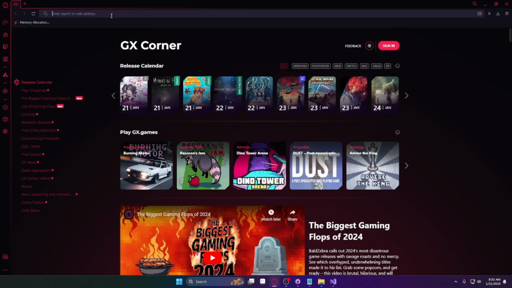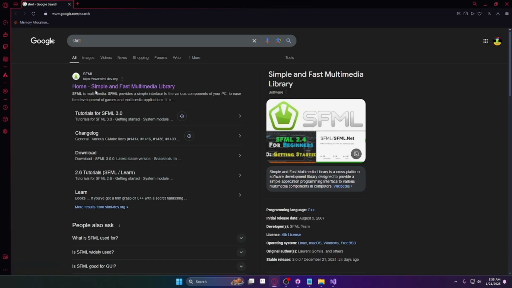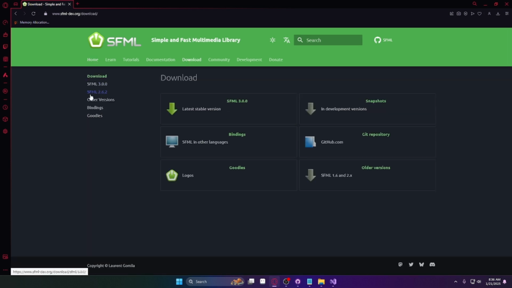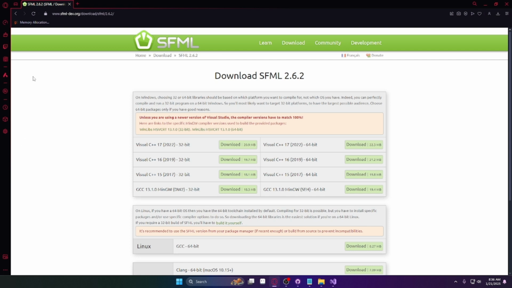So here's what we're going to do. We're going to go online and type in SFML. We're going to go to sfml-dev.org. And they did come out with a new version 3.0. We will not be using that for this tutorial. I'm going to go to 2.6.2. The reason being is there's still a lot more documentation on this. The other one is good. It does C++ 17, I believe. Not necessary for this little tutorial series.